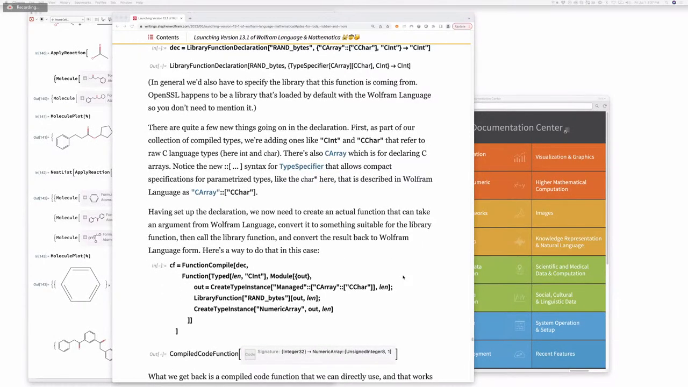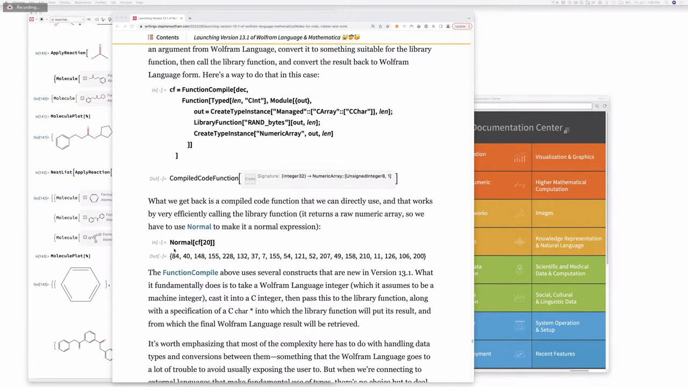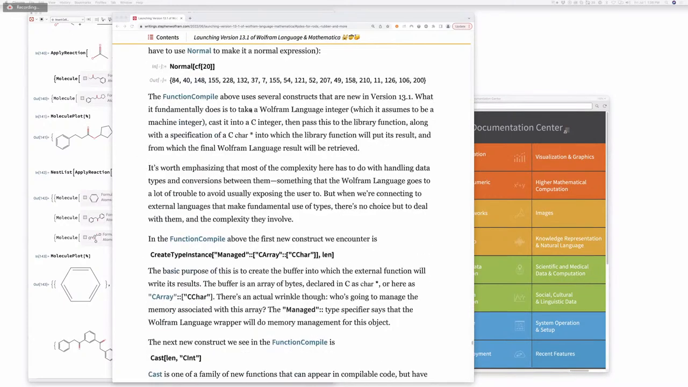call that function. So here we're just saying library function of rand bytes, and we can immediately call that function from inside this piece of compilable Wolfram Language code. This is the operation of the type system, creating a type instance of the appropriate type to be sent to that rand bytes function. And then we can just run it, in standard Wolfram Language top-level code. Now we're executing that function within the compiled code within that library.